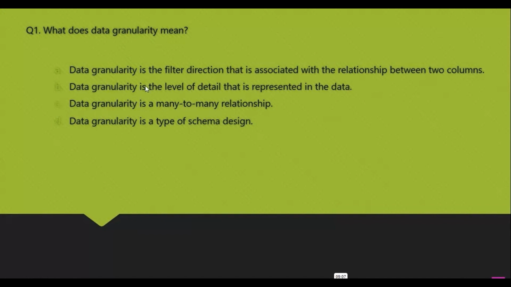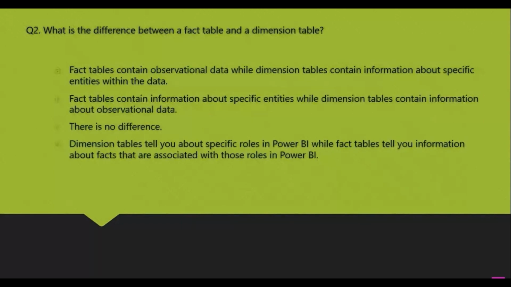The data granularity is the level of detail that is represented in the data. Yes, so that's a technical term, data granularity. Whenever you find this word anywhere, you just think that data granularity means the level of data that is represented in my data set. Okay, and the last one is the filter. No, it is not related to your filtering condition. So B is the correct answer.